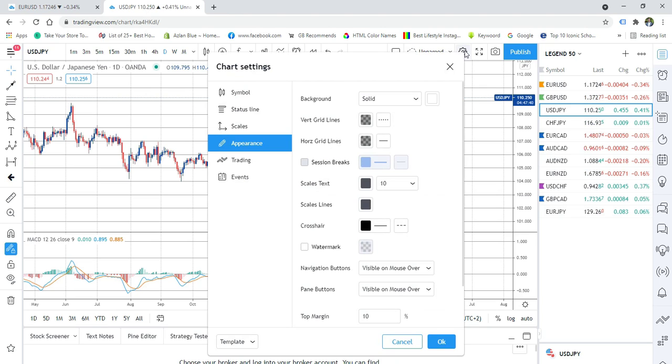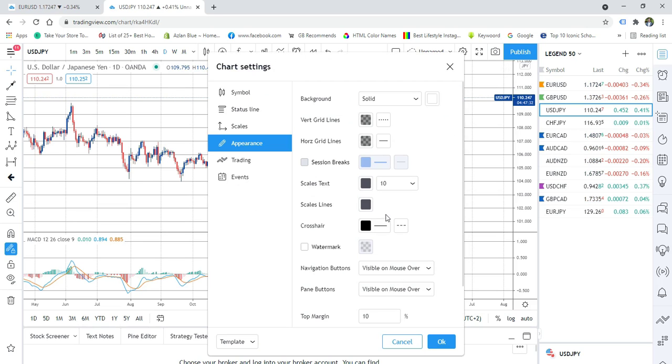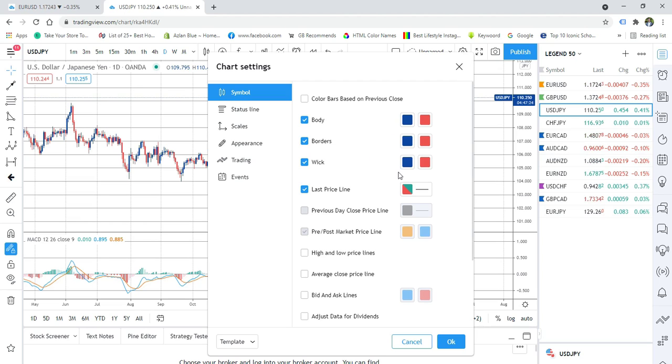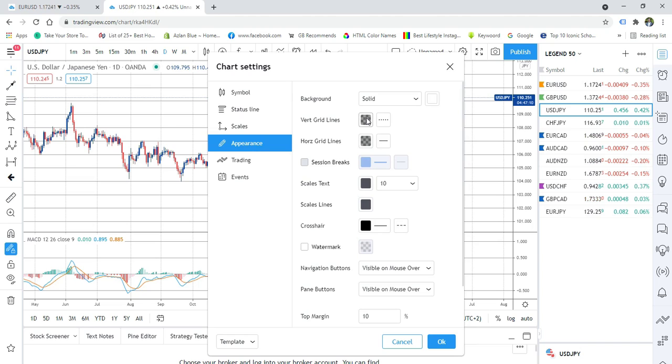Then this settings is the same as right clicking. It helps change the scene view. I think I went over this, where you can change the appearance. If you start from the symbols, this is where you can change the color of the candles. If you are trading candlesticks, this is the bearish or the up, this is the down. I don't really know what this is. The status line. Under the appearance, you can increase the grid, you can hide the grid, or you can remove it. You can also add session breaks.